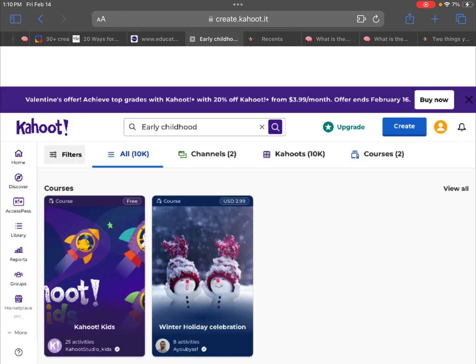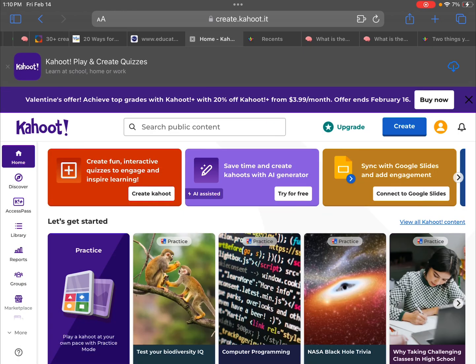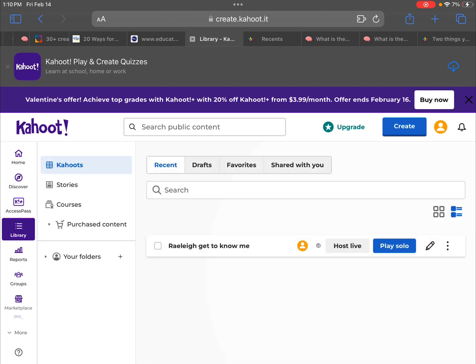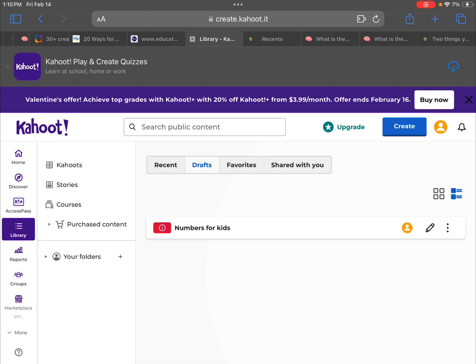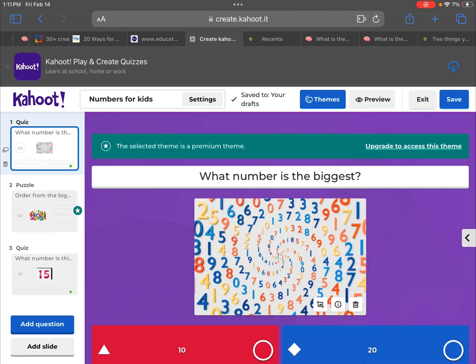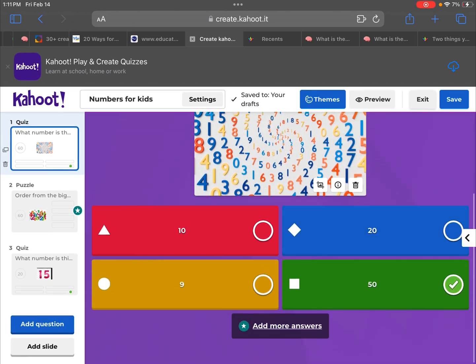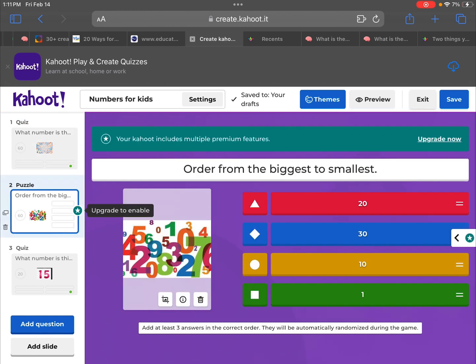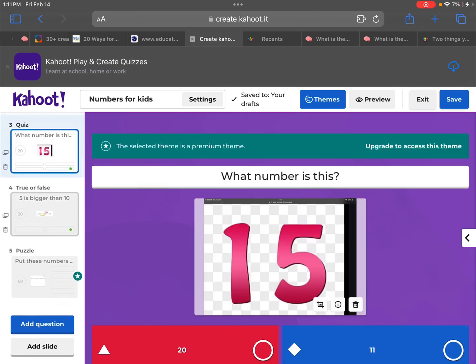The Kahoot, like I said, I made one that's about me, and I also made numbers for kids. So this would just be going over which number. So this one is just which number is bigger, or which number is the biggest. So we can go here and find these. This one's a puzzle game, so they put these numbers together or put them biggest to smallest. They ID the next letter or the next number.